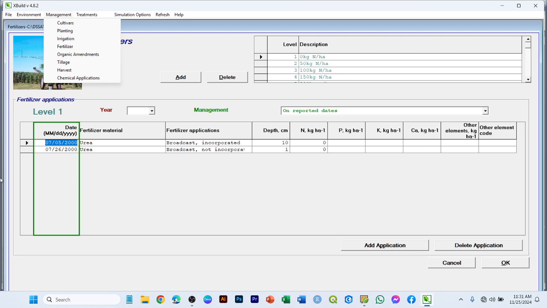So you have the fertilizer. So this is all about the nitrogen level. Okay.